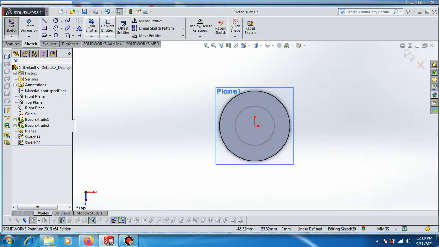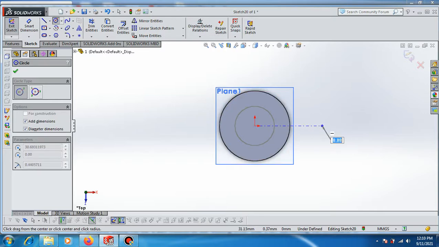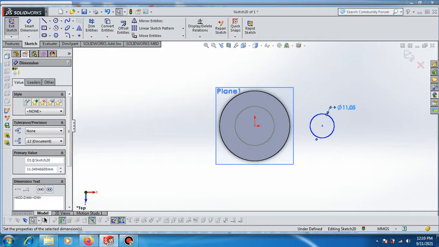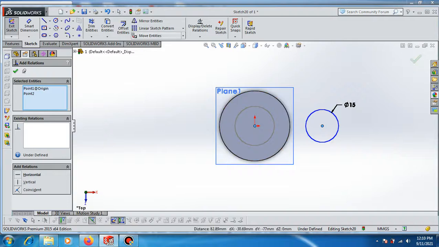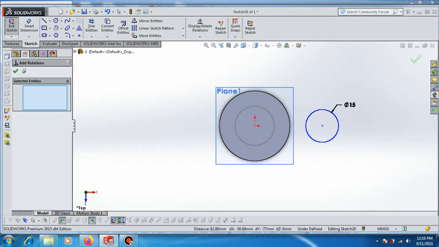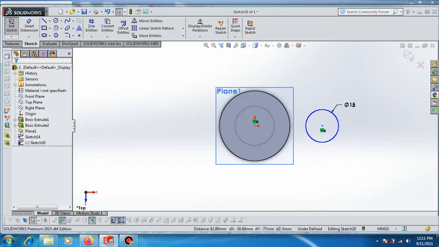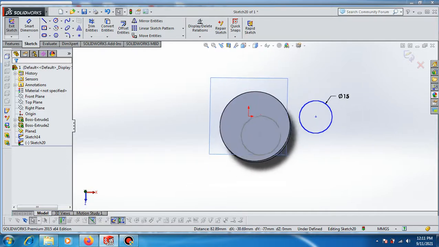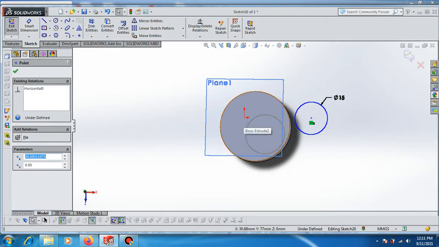Okay, so let's start with this. So for example, I want to draw a circle here. So the measurement should be 15. And then let's add some relation, add relation, and then this one and this point should be horizontal. And then this point and should be this point.